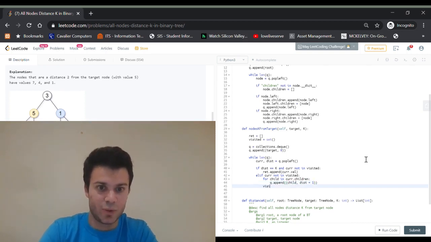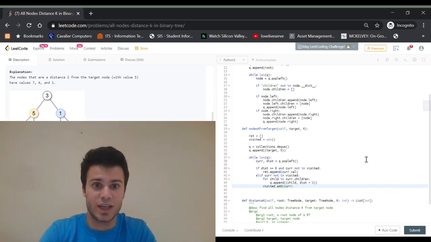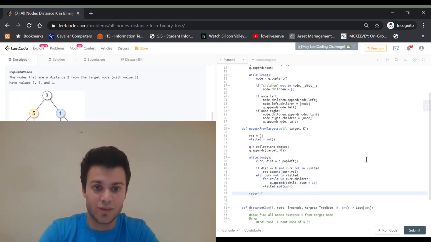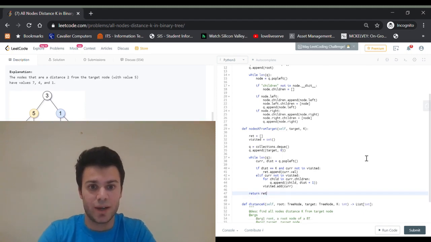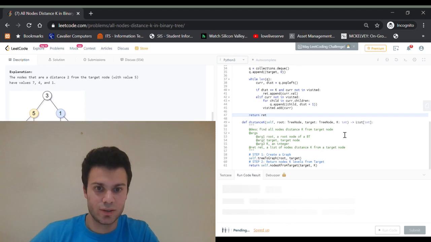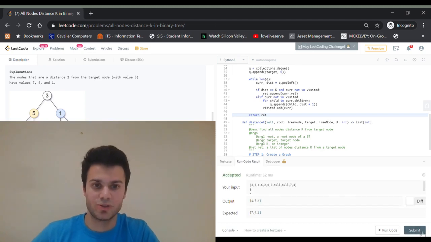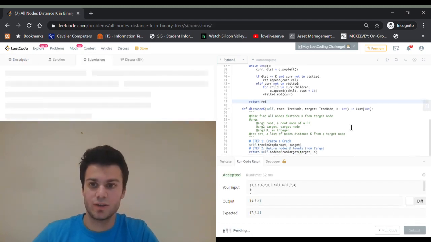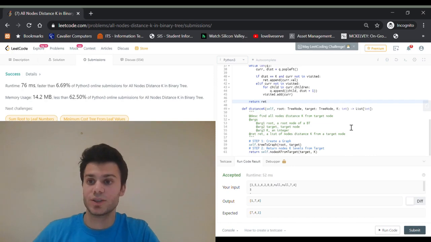And then after we go over all of its children, we can add the current node to our visited set. And then at the end, once we break out of this while loop, we can return our ret array. So let's see if this works. Hopefully there's no errors. Sweet, and this works. So let's run it on everything. Awesome. So that is all nodes distance k in binary tree.